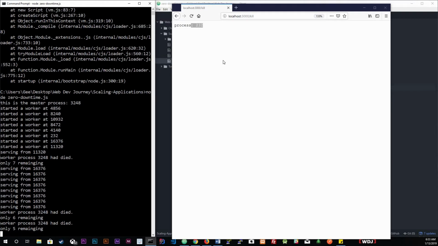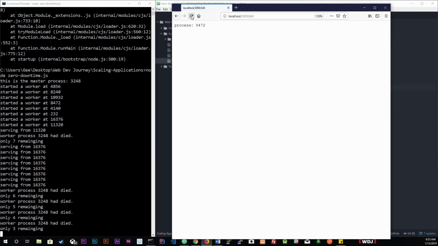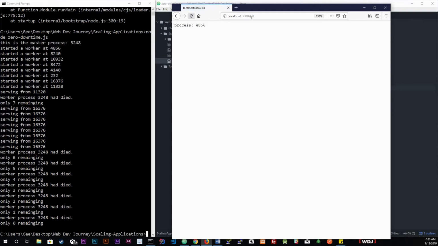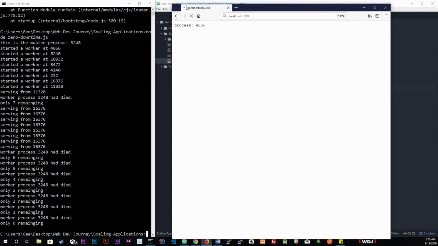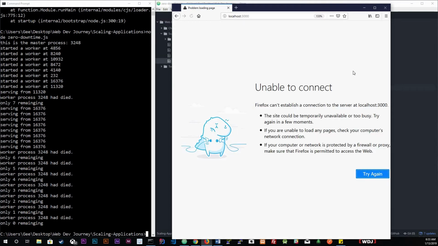But now that we only have five remaining, if I keep on killing, and then we go to localhost, it'll just keep on, look at this, it'll just keep on holding, and then you're unable to connect. That's because we don't have any more processes working, and you're literally going to die.